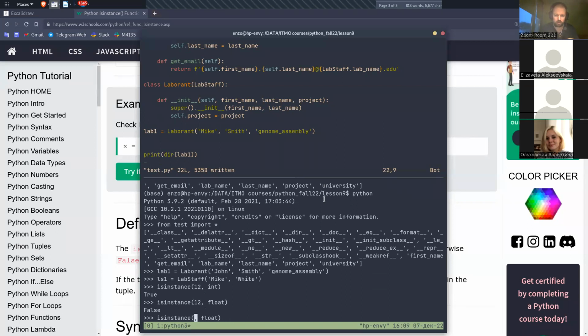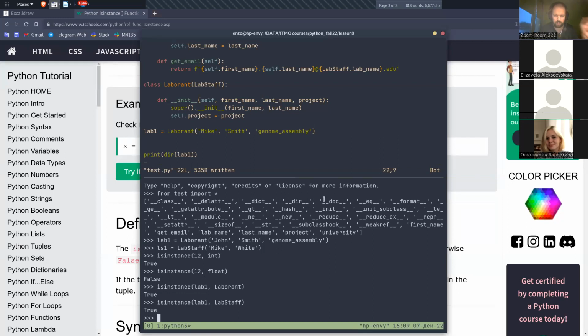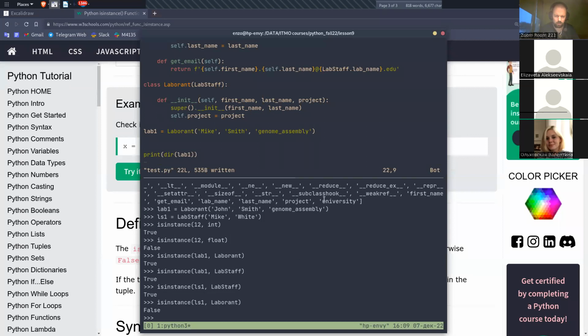Let's go to our objects. So lab1, is it an instance of Laborant? Yes. Is it an instance of LabStaff? I remind you that LabStaff is the parent class for Laborant. Yes, lab1 is an instance of LabStaff. Let's check LabStaff 1. Is it an instance of LabStaff? Yes, of course. Is it an instance of Laborant? No, because Laborant is the child of LabStaff.